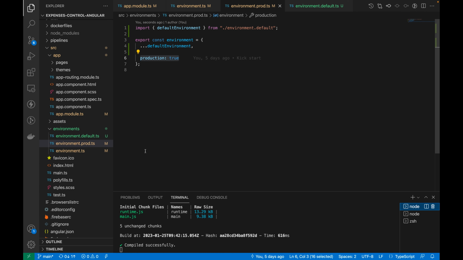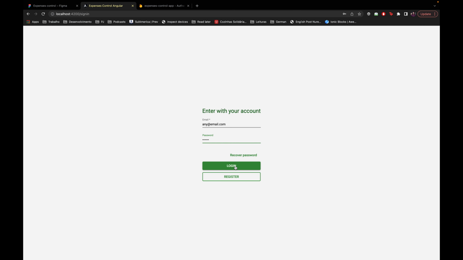So on the next video, we'll create the code that will actually call the Firebase Authentication tool, and we are gonna make a login.